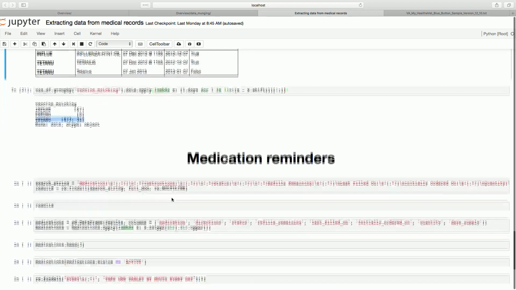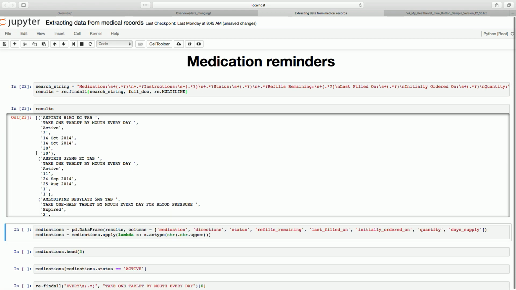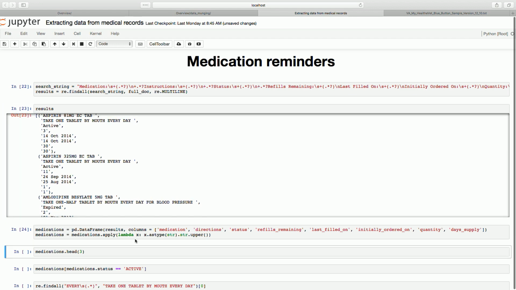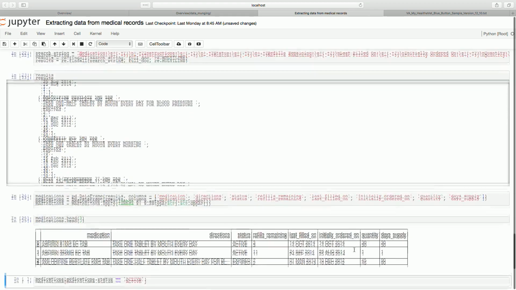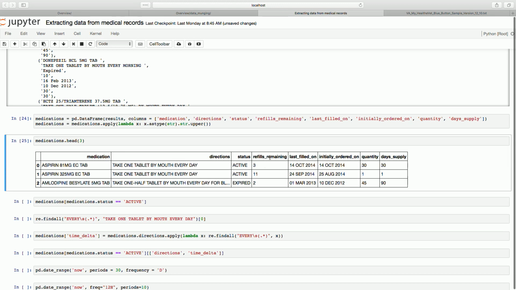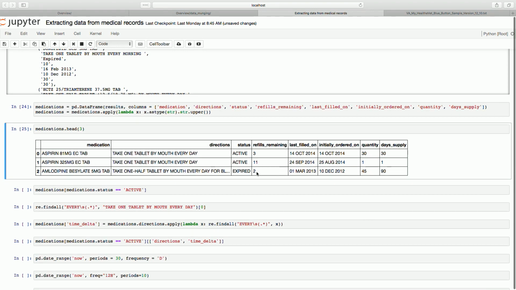I can also do medication reminders in the same way, so I can use a regular expression to extract information about medication. If I do that, I can see all the medications the patient is on. I can put this in a data frame as well, and if we take a look, here are some of the bits of information I've extracted. Medication name, the directions, the status, so some of them are active and expired, refills remaining, when they were last filled, when they were initially ordered, the quantities and the day's supply. And what's good there is I can look for the ones that are active and try to generate reminders.